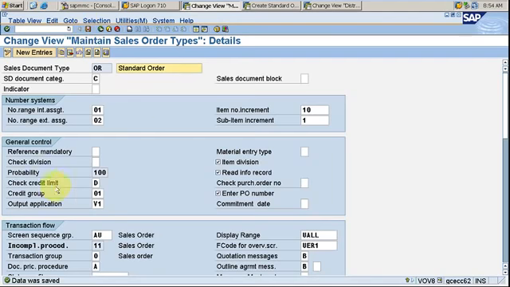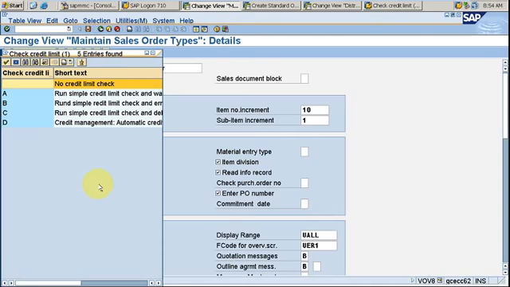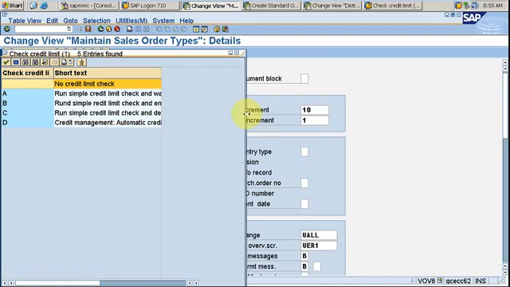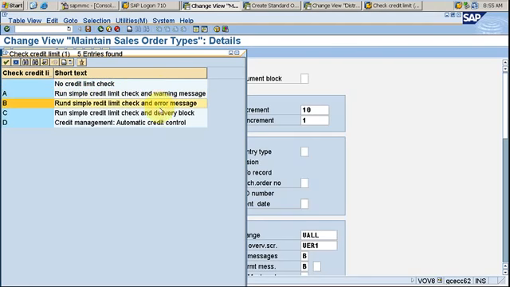Okay, so next is check credit limit. In SAP we have two kinds of credit checks: one is the simple check and one is the dynamic, automatic credit check. D is for automatic. Generally any company would only go for the automatic credit check instead of the simple credit check. You can see the options. A, B, C are for simple credit limit: here it will give a warning message, here an error message, here it will block the delivery. It will allow creating the order but block the delivery. And D is nothing but automatic credit management.